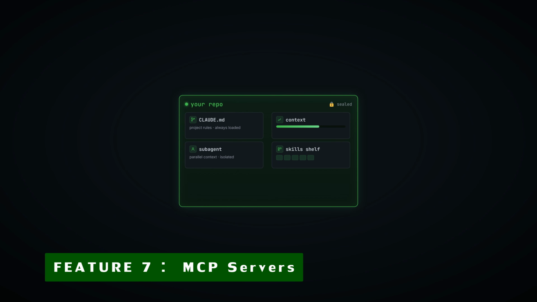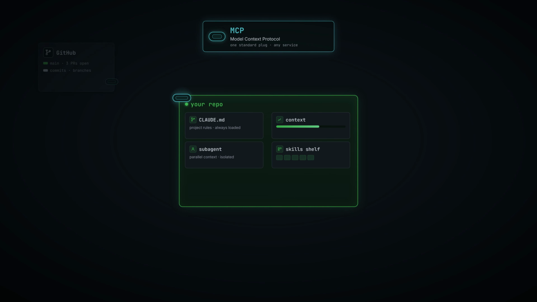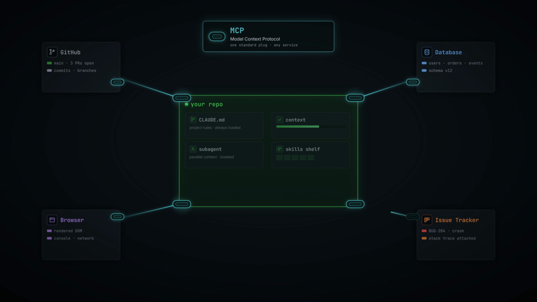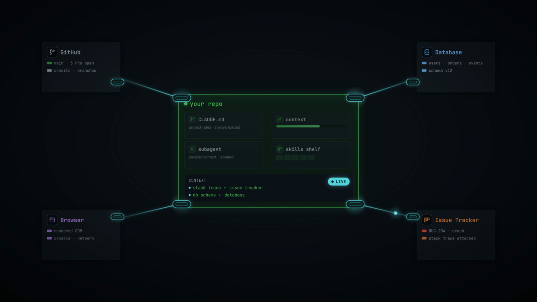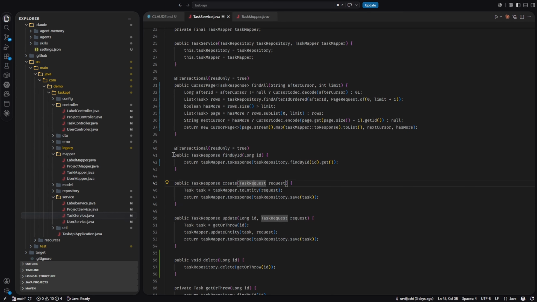Everything so far lives inside your repo. MCP, Model Context Protocol, connects Claude Code to the outside: GitHub, your database, a browser, your issue tracker. Instead of pasting a stack trace or a schema into chat, Claude pulls it live. I have done some changes in the project for this demo.